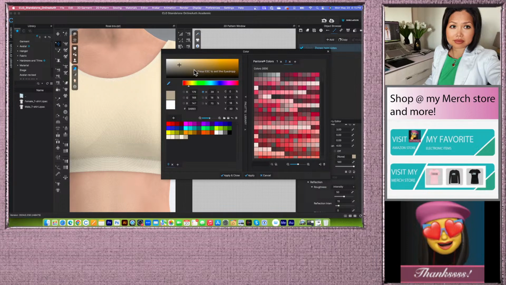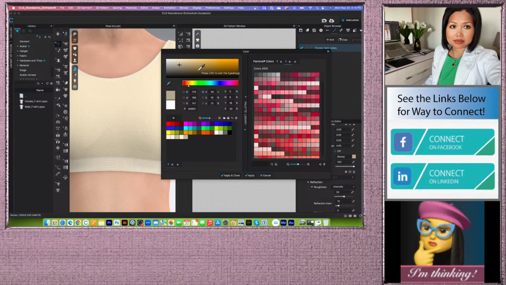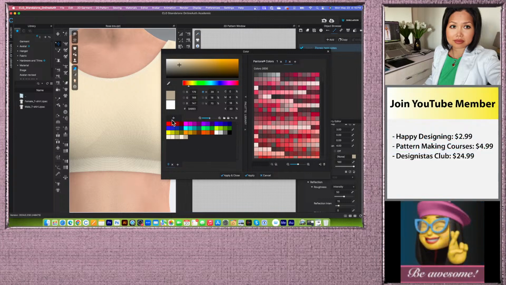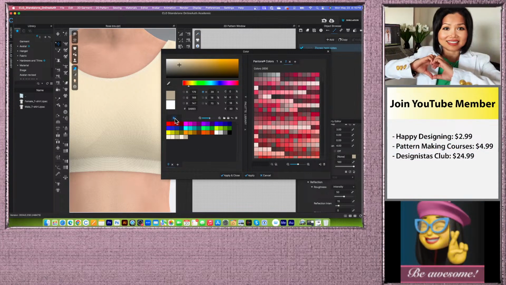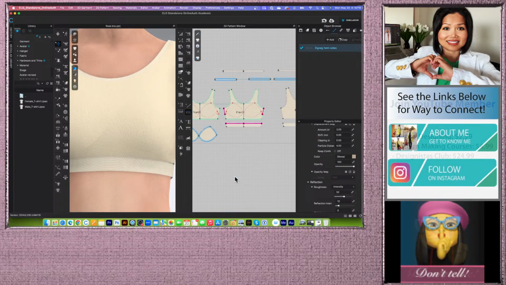Now I'm going to hover the mouse over that window, and then press the escape key to get out. After that, I will come down here to this plus sign and click on it because we want to save that color. Right here is the color we just saved. Next I'm going to click on apply and close.